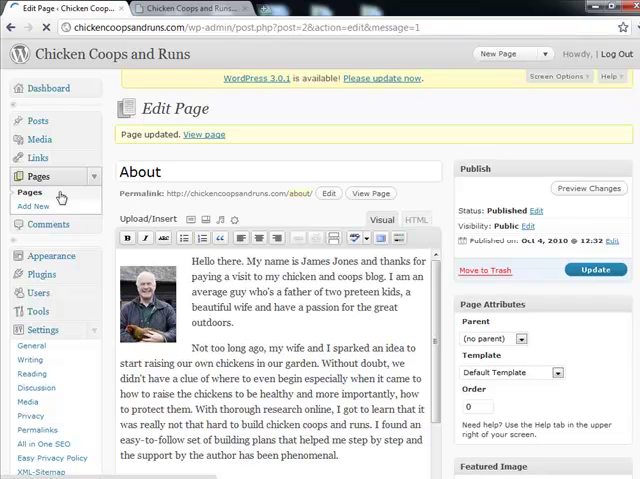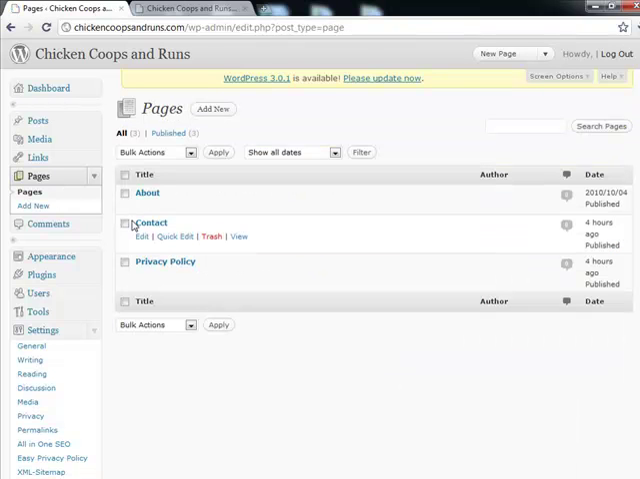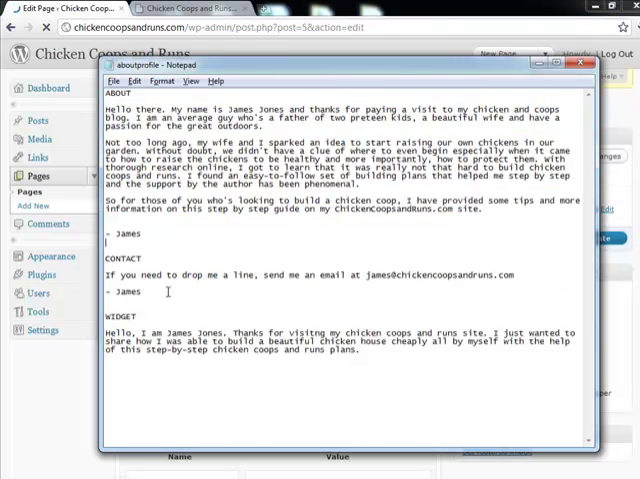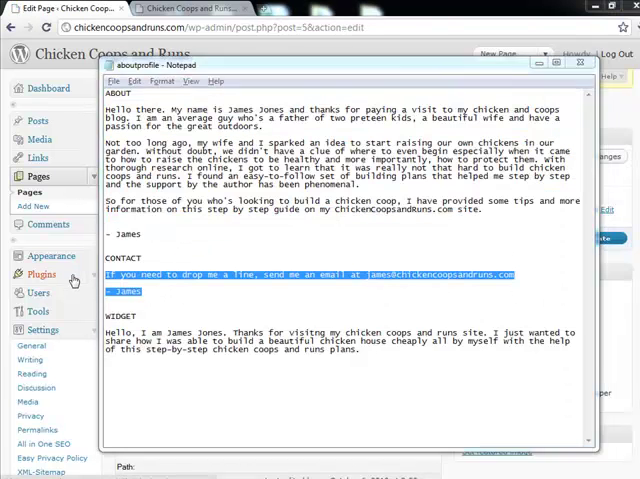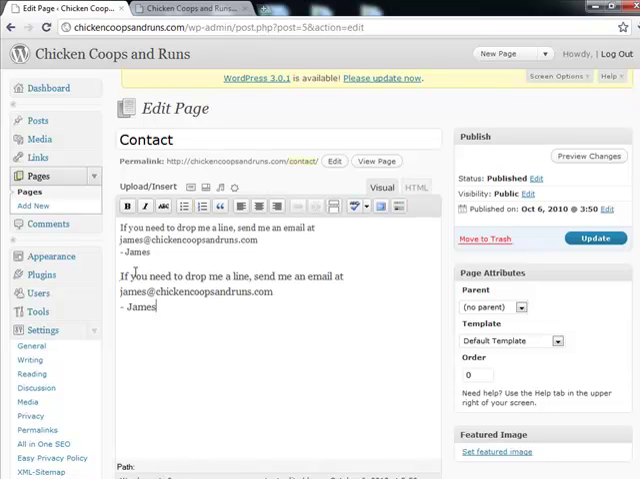Now that we've completed the About page, let's move on to our Contact page. Click on Edit, and what you want to include in this page is to simply add your email address in here so that they can contact you if they need to.